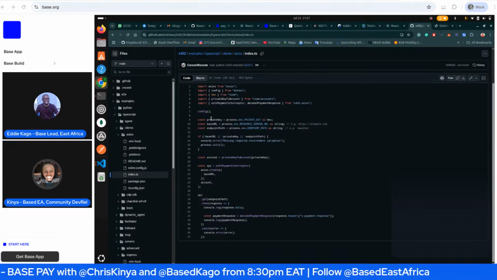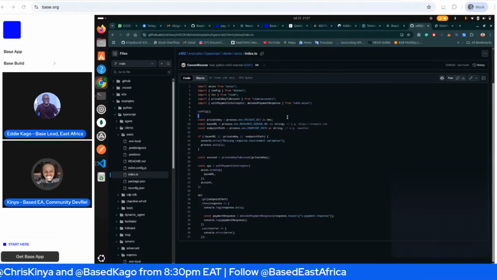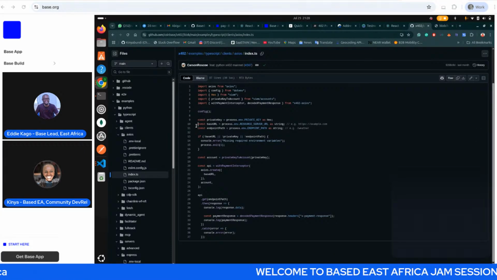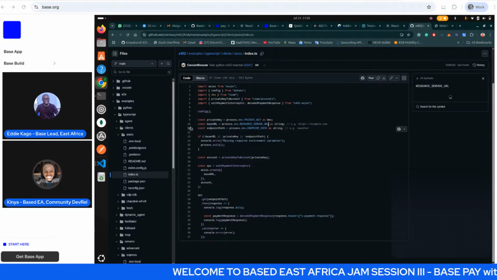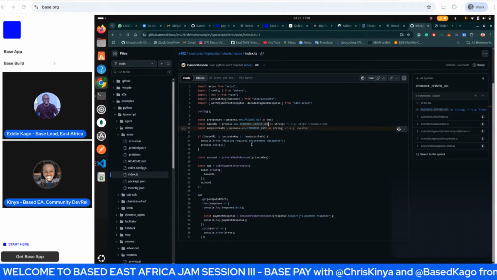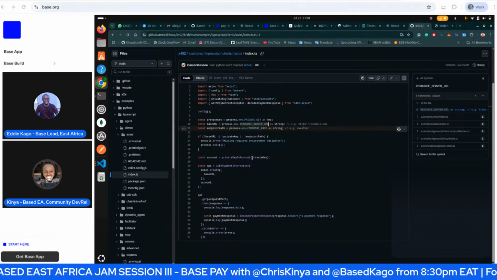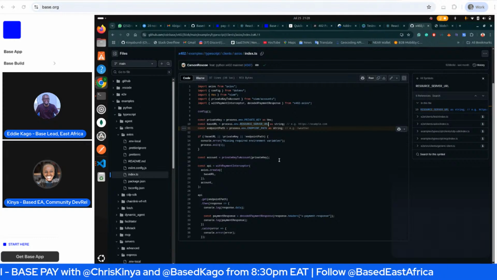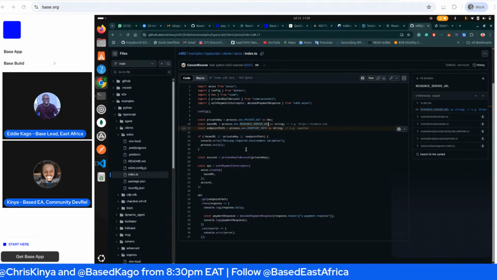In index.ts, yes, this is where you configure the private key, the resource, the URL you're protecting, and then this is the endpoint. This is the server URL, and then this is the endpoint. If they're not available, you get a message of missing this. Then the private account: you convert the private key to an account, so you get an account from the private key provided.